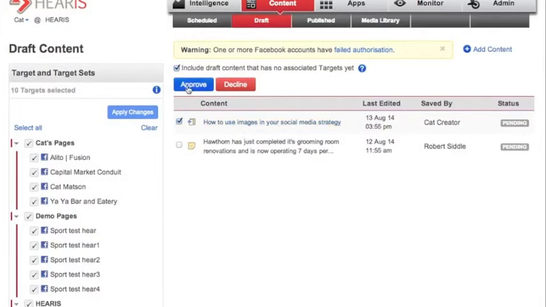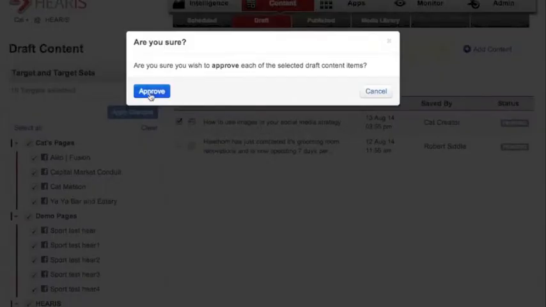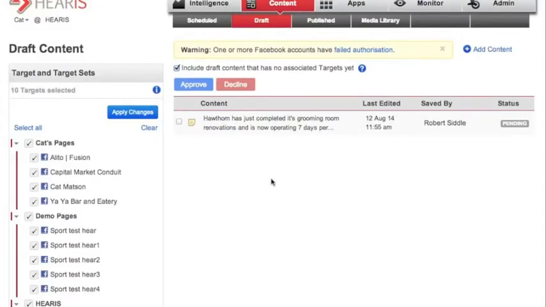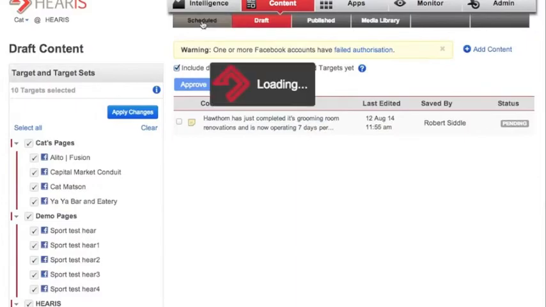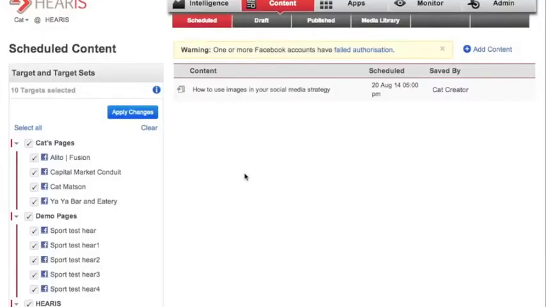In this case, I'm going to approve the content. Yes, I am sure. And then magically, of course, the content disappears from draft and now it will show up in scheduled. And the content creator will receive an email saying that that post has been confirmed and approved and will go out as scheduled. So that's how content creators can craft and create content and submit it for approval, and then how content publishers can approve, review, edit, or decline a post that has been submitted by a content creator.